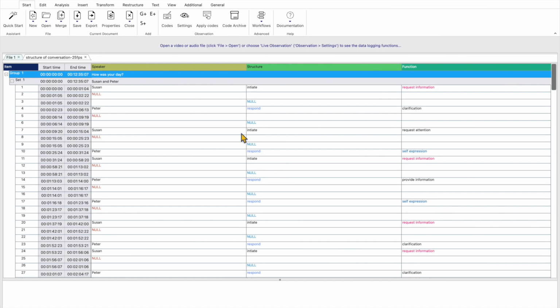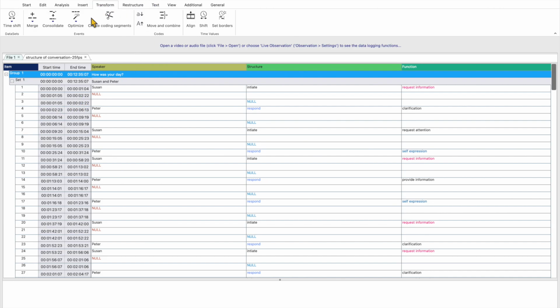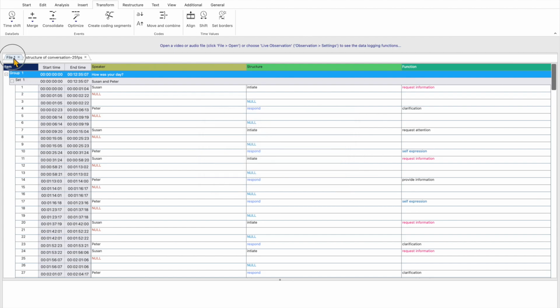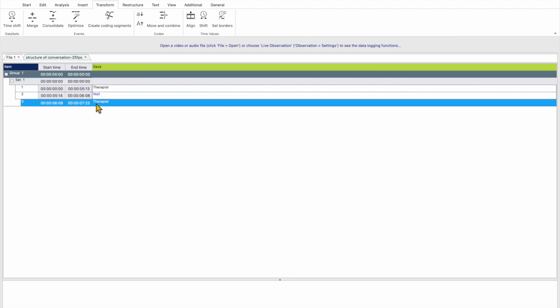For this, let's look at a demo file with gaps between events. As you can see, there is a time gap between the end time of one event and the start time of the next event. If you want to make such events mutually exclusive, simply run the command add missing codes, make exhaustive, available on the Transform tab under Optimize. Further details about this command are available in the Interact documentation. See the link below.